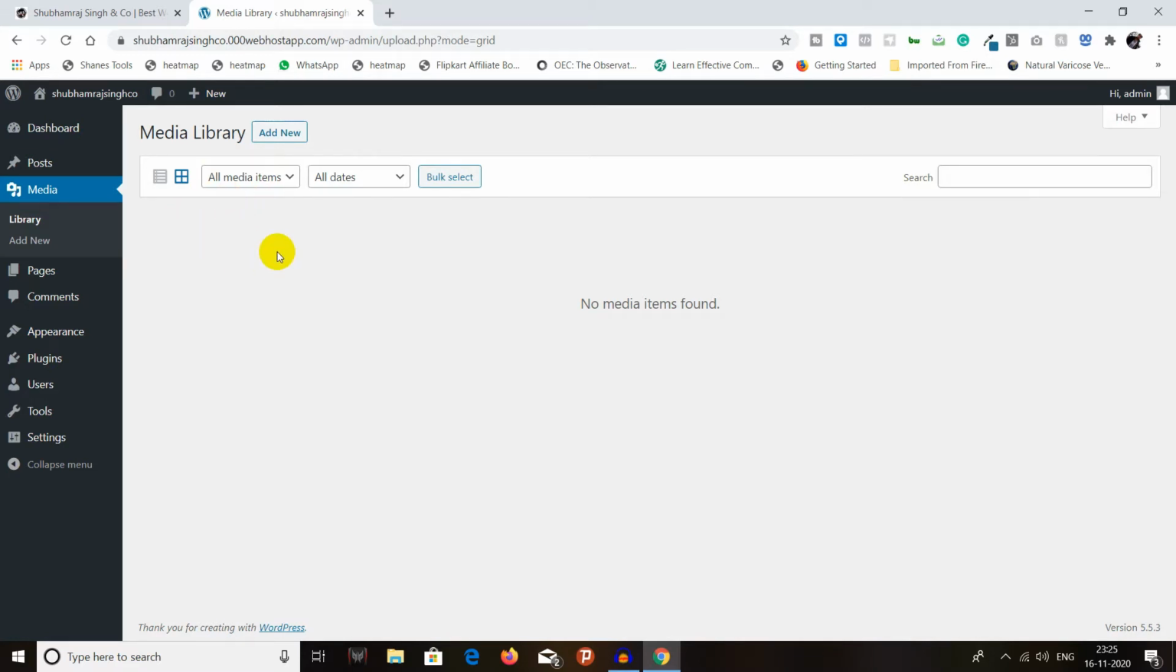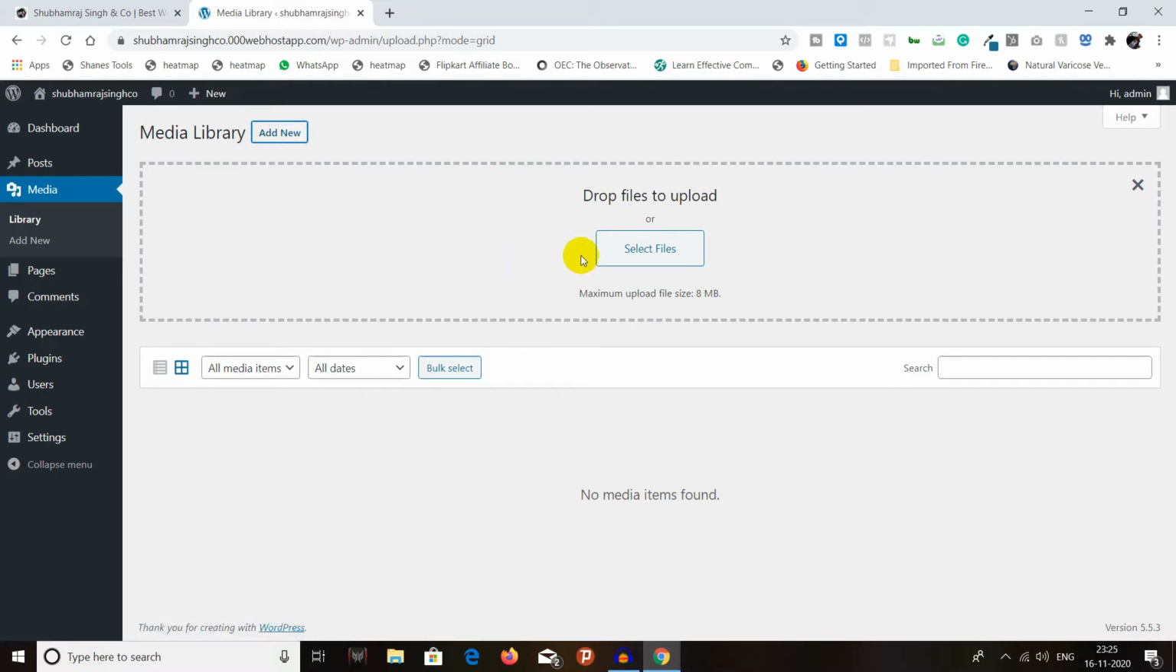Now we will go forward and add a new file in this media on this website. So we will click on Add New. You can see here that this is the WordPress uploader. You can select multiple files, or even drag and drop them over here and it will upload. The maximum upload file size is 8 MB, but it can be increased.